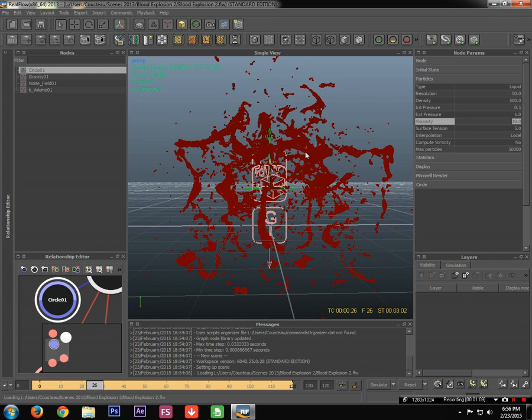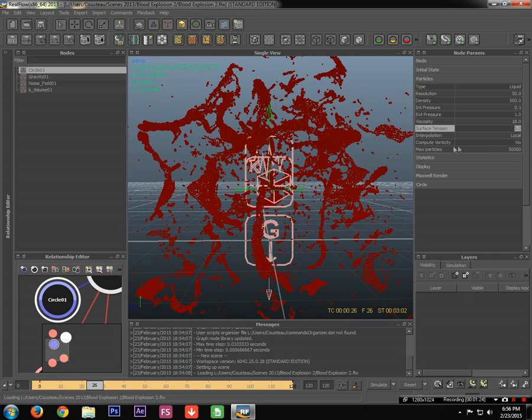Viscosity, for this I put at 18, and surface tension at 5. Viscosity, basically how tight together it is, and then surface tension is just like, surface tension. So for this, I put a max particle count of 50,000. Oh, and also in interpolation, it's usually at none, but you want to put this at local if you're going to change the resolution.